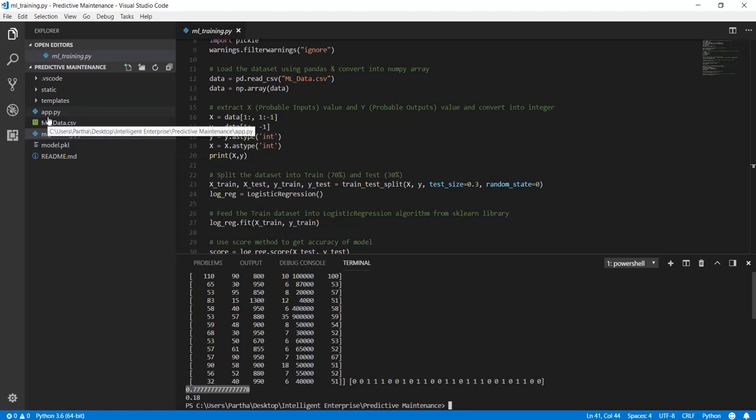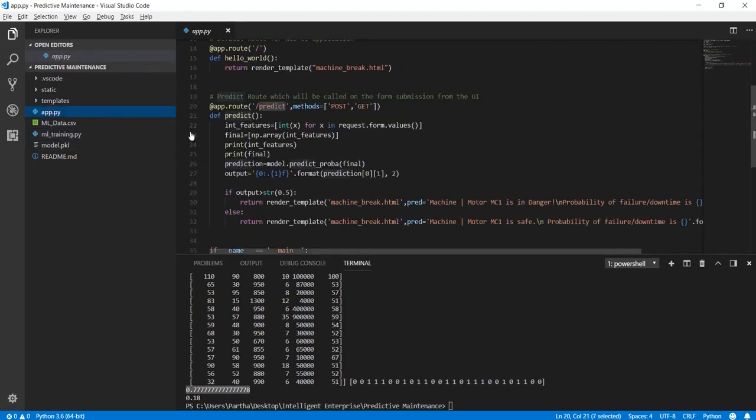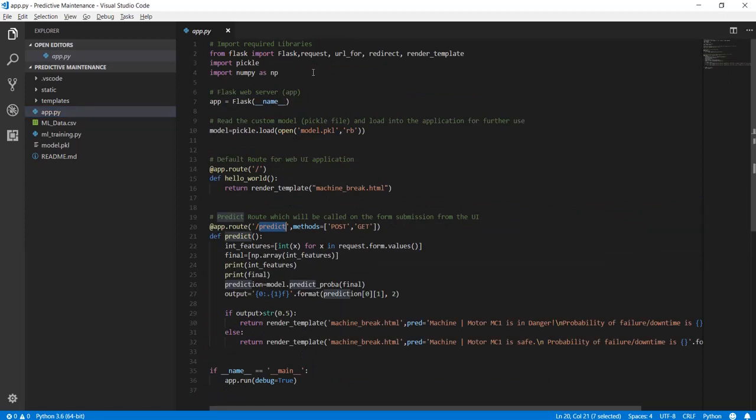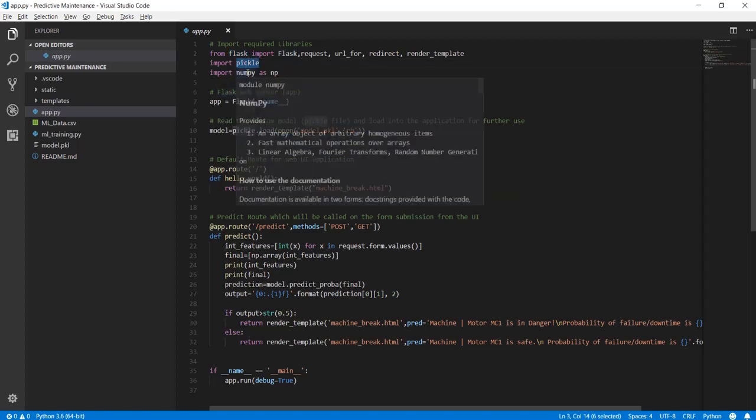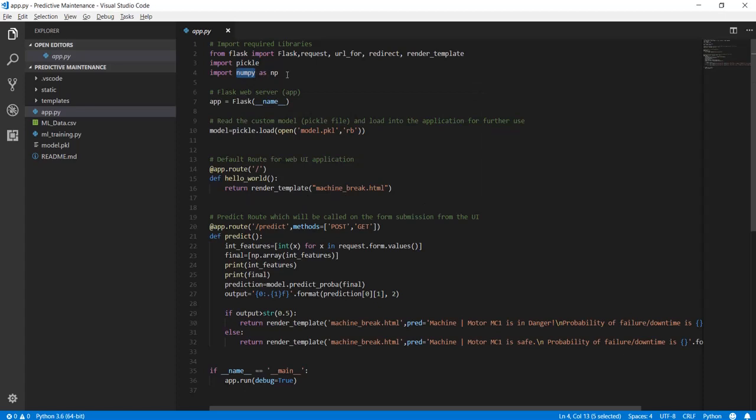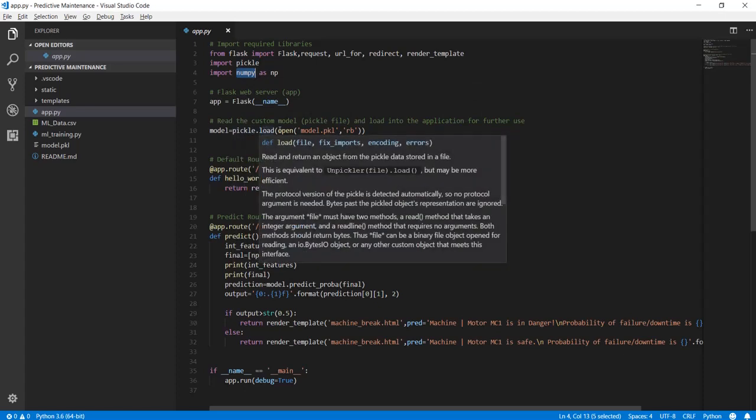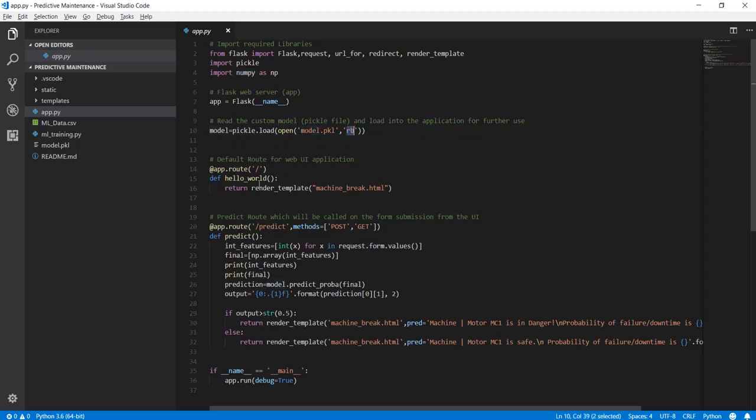In this actual application, we'll be getting the user input from an HTML form and pass it into this custom model to get the predicted output. This is our actual application web server, app.py. Here you can see we are importing certain libraries: Flask, Pickle and NumPy. Flask is for the web server, Pickle will be used for reading the custom model, and NumPy is for formatting purposes.